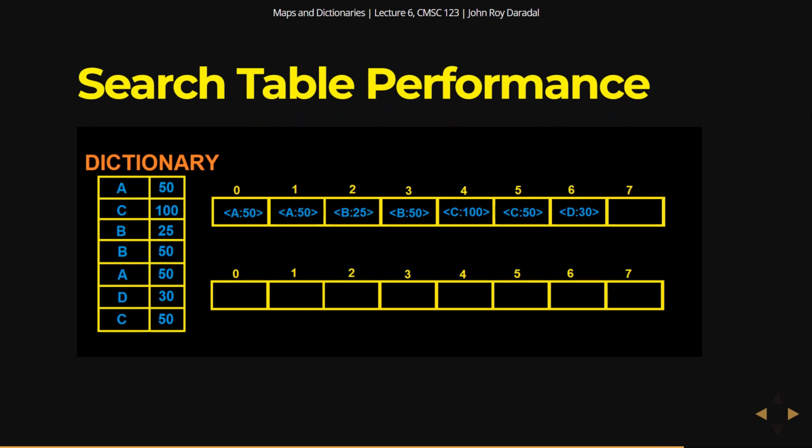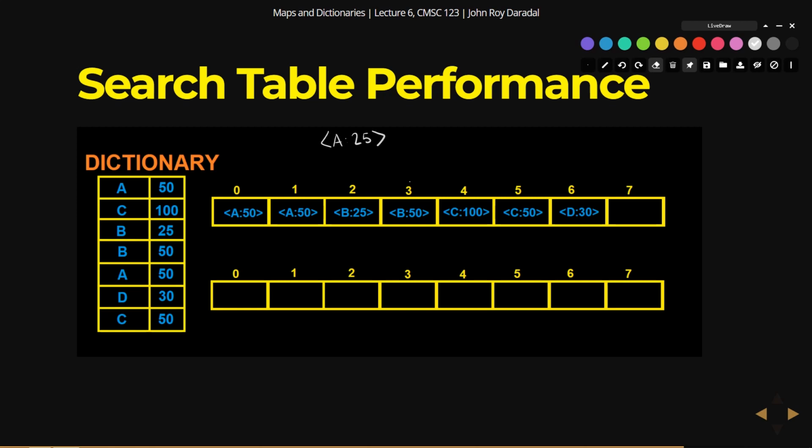What if we tried to insert a new entry here, which would be, let's say, A25. So to do that, we would need binary search to look for the correct place to insert this. So where can we insert the entry with key A? We'll start with the middle, which is in this case B50, right? But A is less than B, so we'll have to go through the left part. Okay, so go through here.